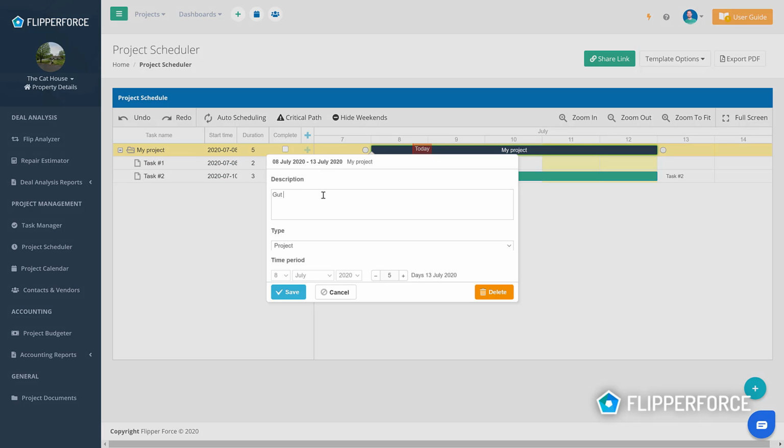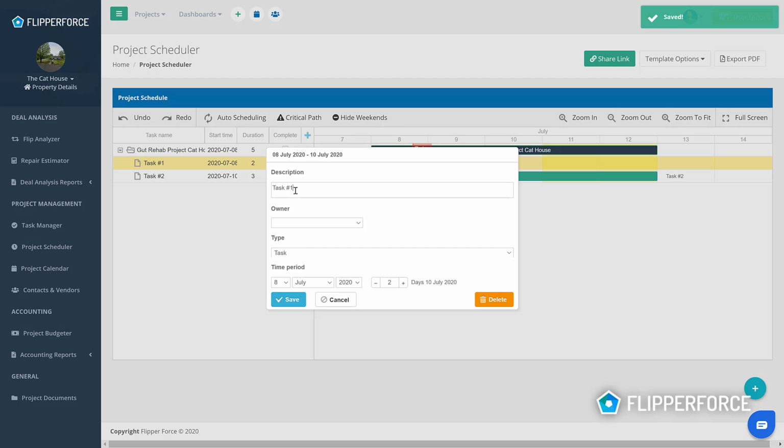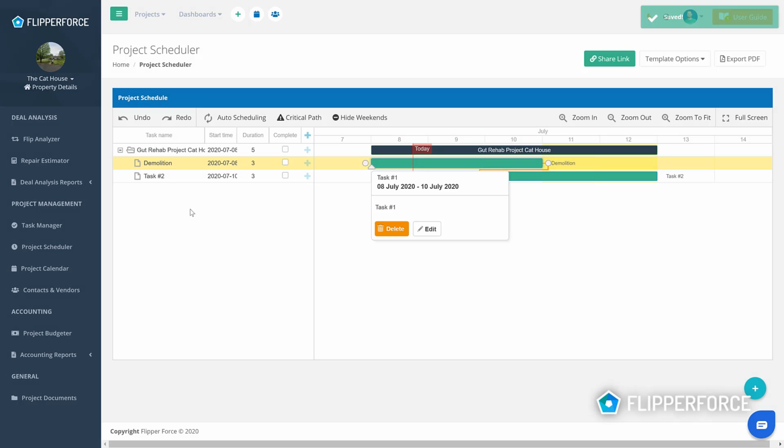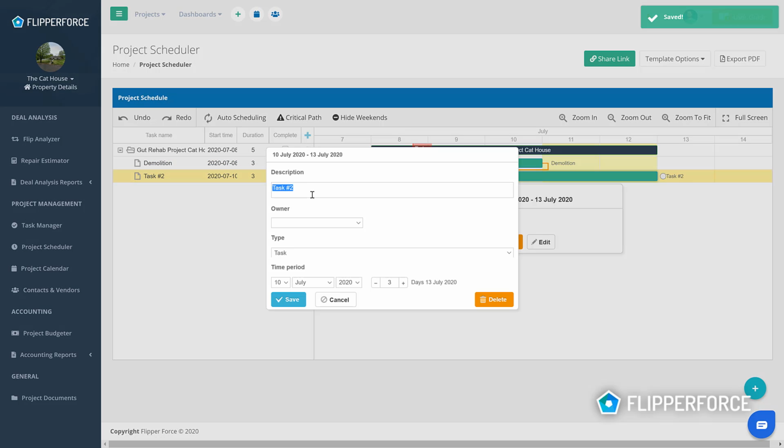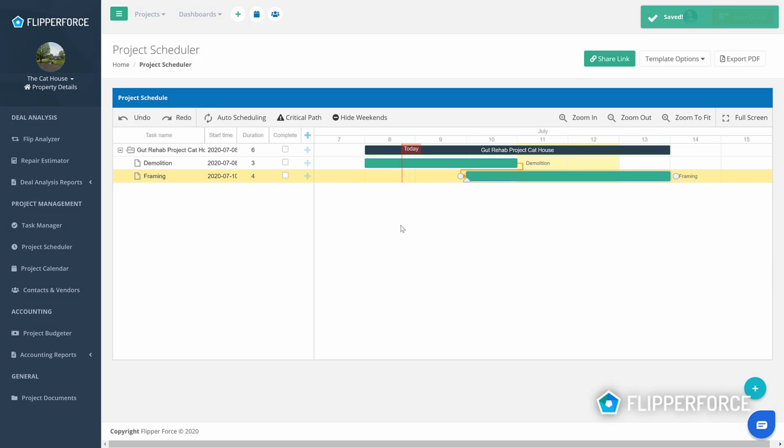Let's say gut rehab project, cat house. Okay, so we're gonna customize this. We're gonna change this to demolition. We're gonna make that 3 days. We're gonna make this framing. Okay, maybe 4 days. We're gonna turn on auto scheduling, so that automatically shifts that back.